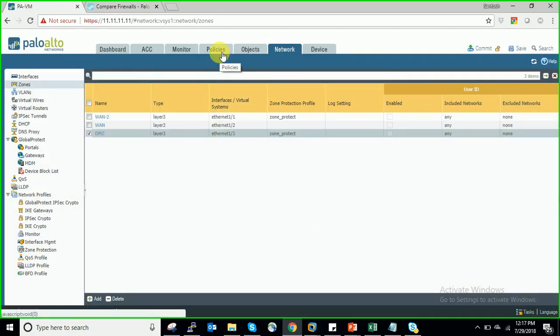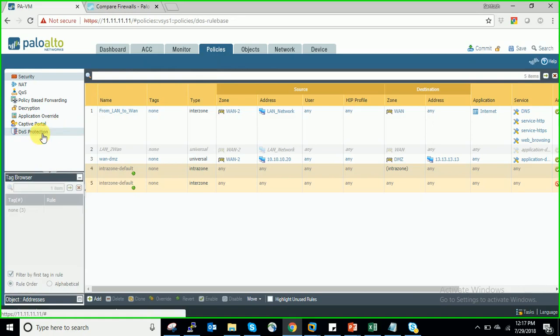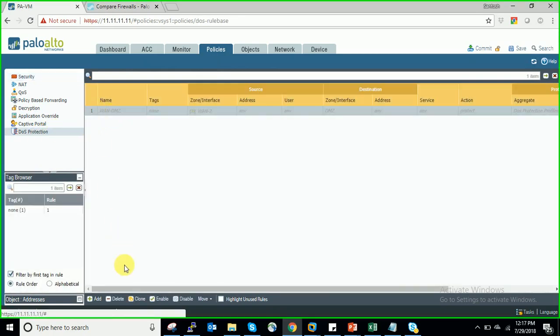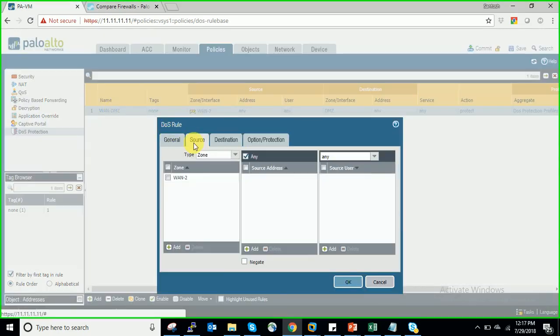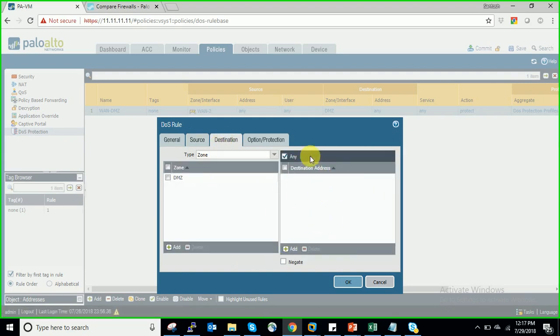Now this is the time to touch our DDoS protection. So there is a DDoS protection profile, just enable it and I'll see what the options are there. We will give the name WAN to DMZ. There is a source option in which we have to select the source zone, which is WAN 2, because the traffic is coming from the WAN, and I just said that source is any, because anybody can come from outside to access my destination server. Here there would be one server which I will place, and DMZ is the destination.